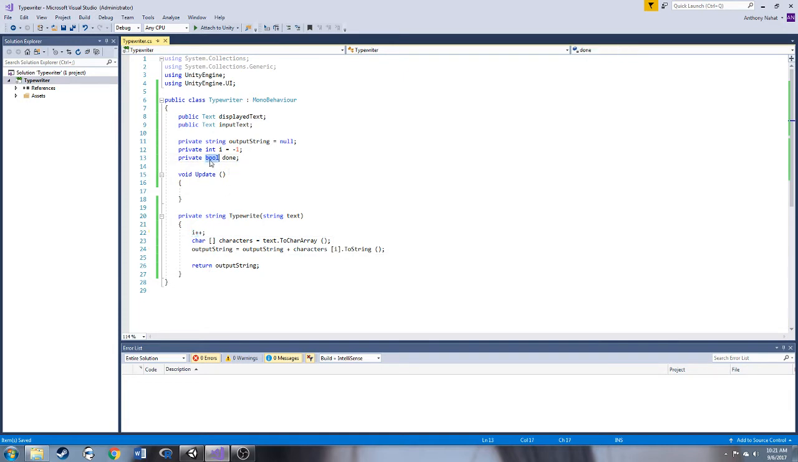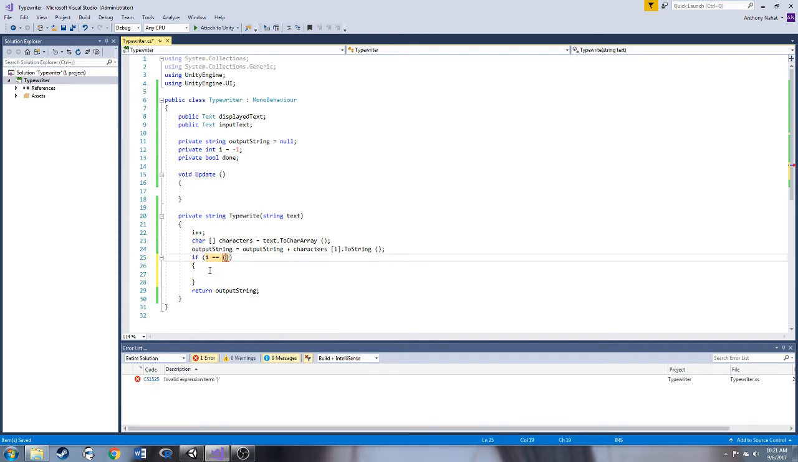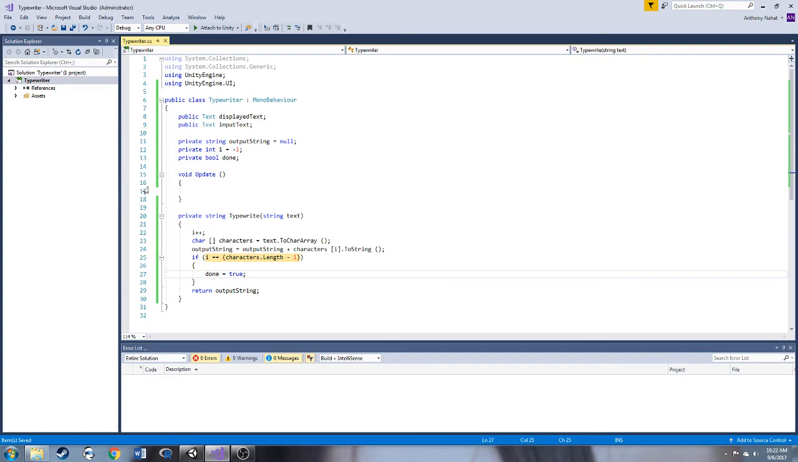So that's why we have this bool here. If i equals characters.Length - 1, this is going to be the last character in the array because it goes from 0 to Length - 1. So if it is the very last entry, we're going to say done is true. We're done going through this function.